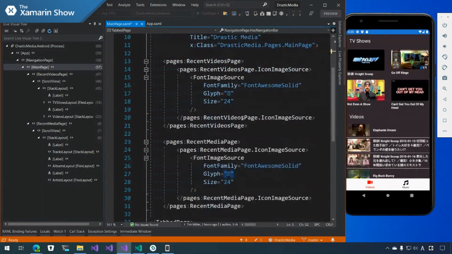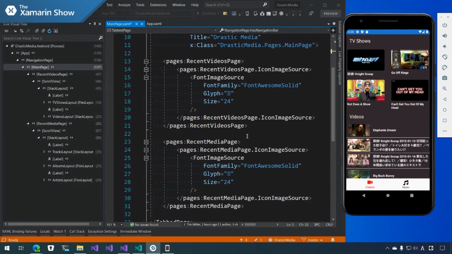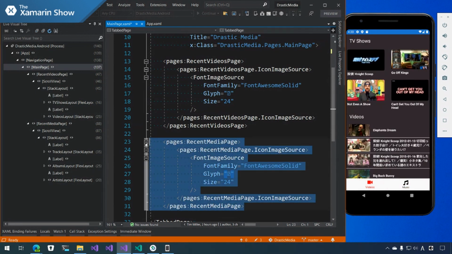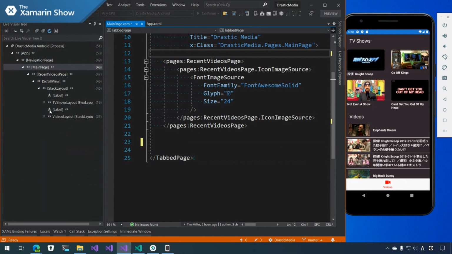I don't like that. Well, I have this tab page, so we have videos and music. I don't really know if I like this order at all, so I want to change that. Let me see what happens if I just take this out. I'm on this page. Oh, it just goes away. Okay, and you can see LVT updated, so nothing there.